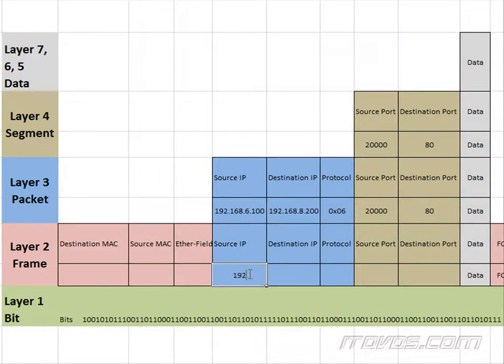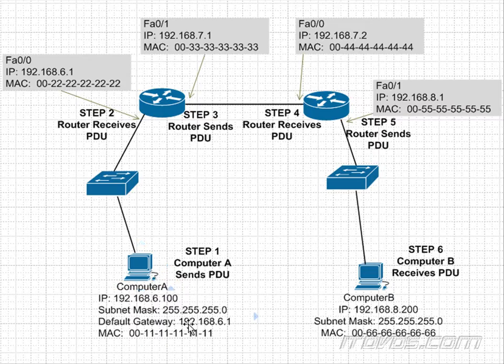So we'll pass it down here, move all these values down. And in our case, we need the destination MAC address, which is going to be our default gateway's MAC address, and the source MAC address is going to be our MAC address. Let's go back to our diagram and take a look. So we figured out that computer B's IP address is not in our subnet, so we need to send this frame to our default gateway.